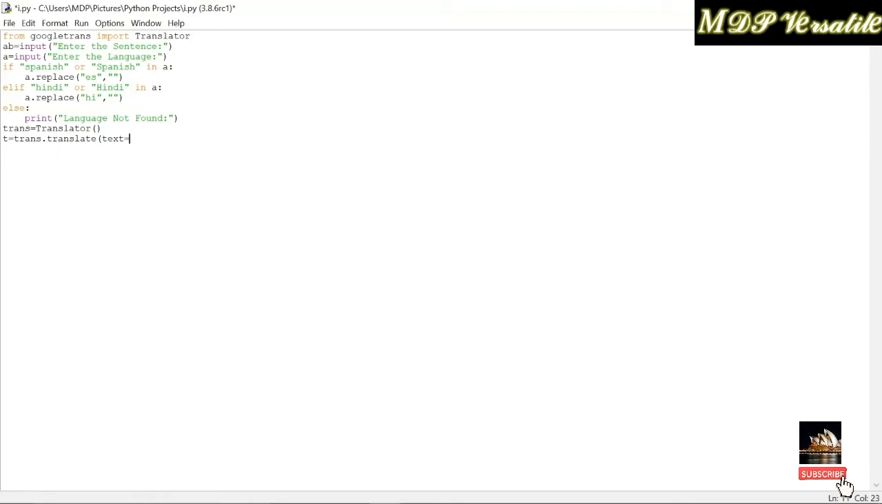In there, text = ab, then a comma, then src, which means source, = English, which means we'll type the sentence in English, then a comma, dest = a, which means the destination language is the inputted language, then close the bracket.